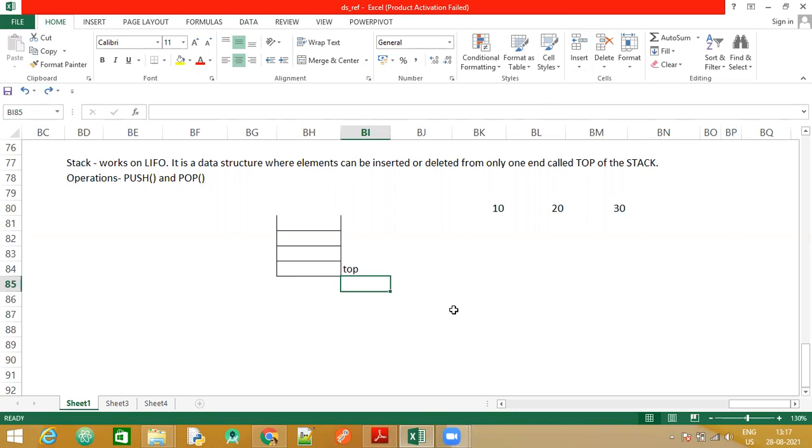Hello students, we'll start with a new topic today, that is stacks. We have already seen in the previous units the overview of the definition of a stack and what are the operations that we can perform on the stack. Let's once again revise this.